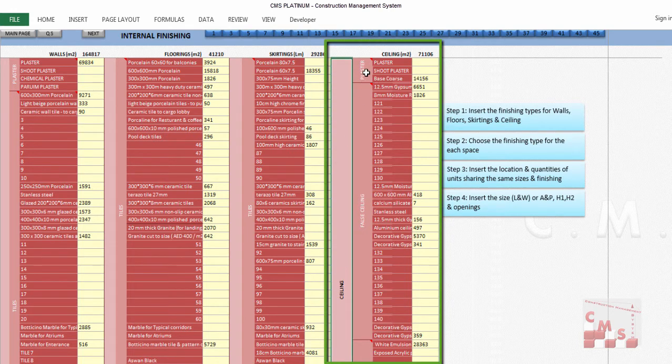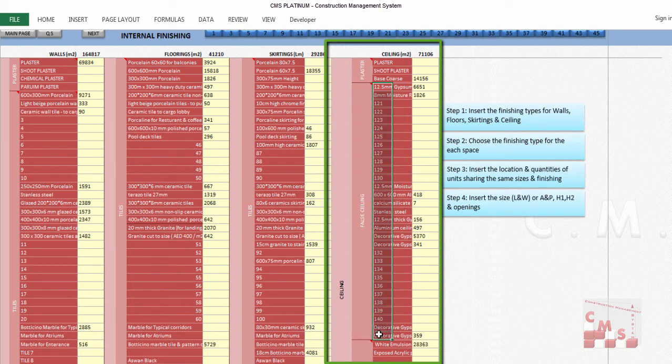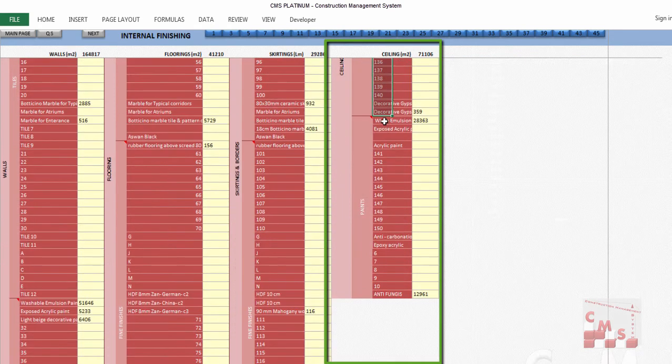Finally, the ceiling. Ceiling also must have a background. This background is either a plaster or shoot plaster with the machine, the same as before, or it can be direct base course paint only on the slab bottom. So first we'll add the background, then we'll go for the false ceiling. You will insert all the types of false ceiling according to your project specification. Then you will insert all the paints required in the project specification.